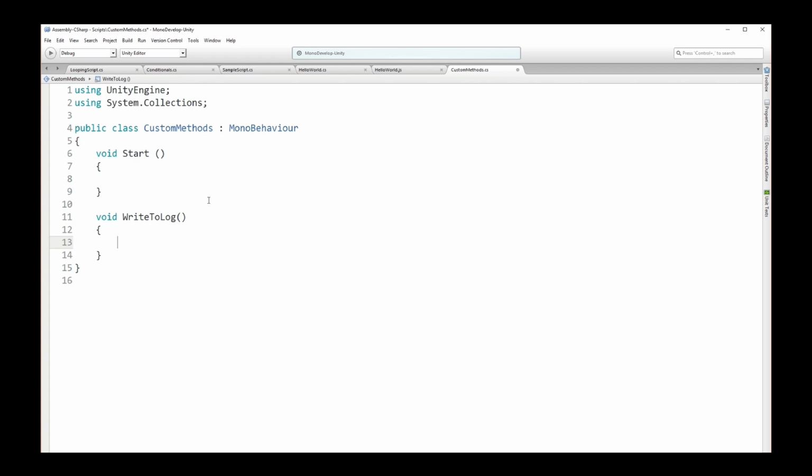Let's say we want our method write_to_log to read in a string message and an integer index number. We can pass these values in as parameters. We do so, again, by writing them inside the parentheses. We'll start by saying string message. Next, we'll say int index. Now, in order to call this method, we need to pass into it a string and an index.